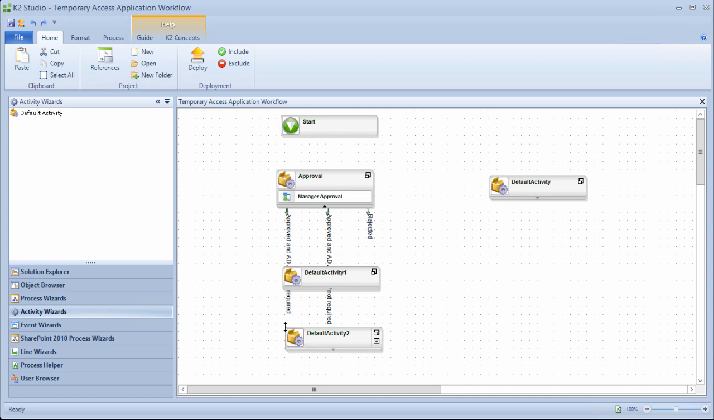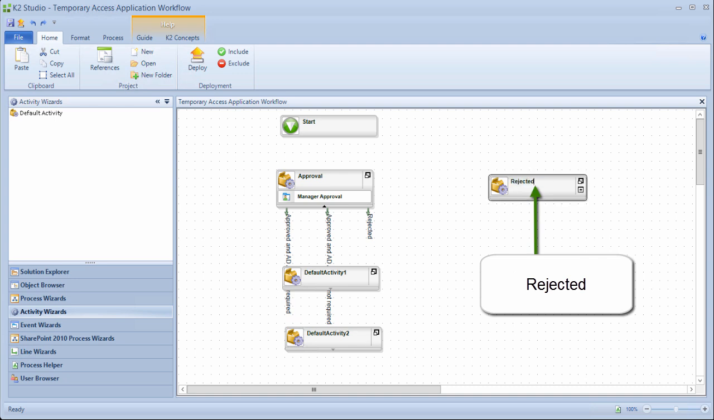Once you've dropped all those activities on the design canvas, the next thing we're going to do is rename each of the 3 new activities as follows. For the one in the upper right, double-click on the text and enter in Rejected. Moving down, click on this one and add in Create AD Account. And then for the third one, enter in Approved.